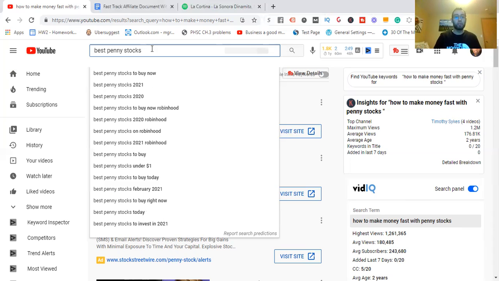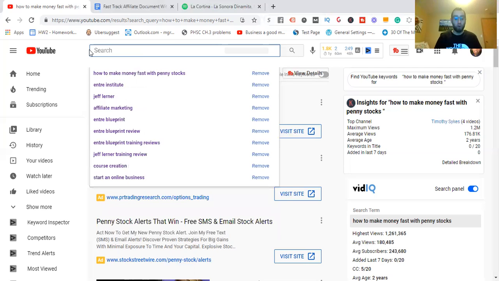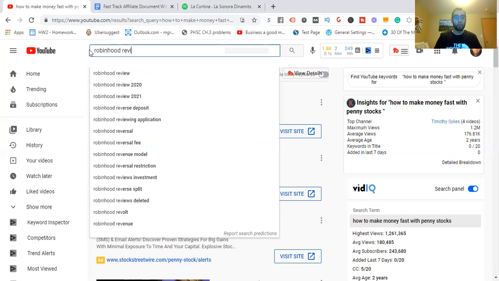We could have even done, this even generates more ideas, top penny stocks for. And so, with that concept, or if we know the actual penny stock, if we want to know something about Robinhood, Robinhood review, if we're going for a review type keyword, review crypto, your profile, YouTube, Trustpilot.